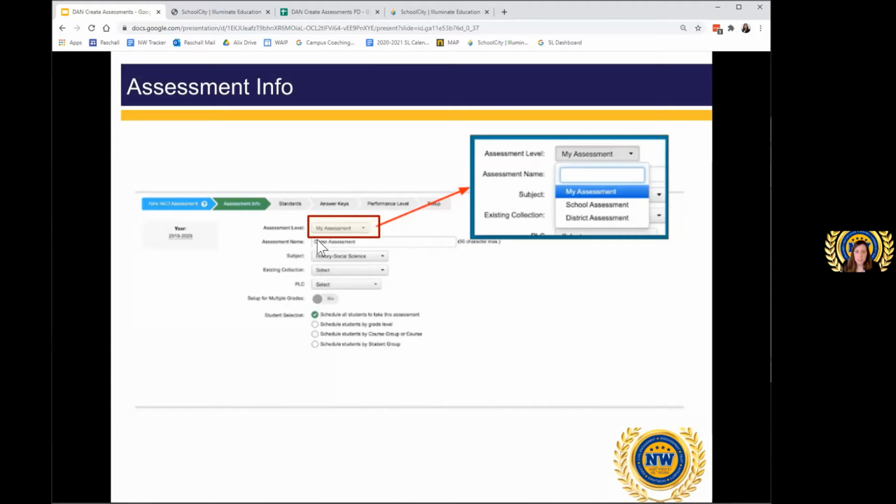So first, let's go step by step. I'm going to point out important things we need to pay attention to. The first is assessment level. Now, my assessment, if you choose that one, is going to go to the students that you have. Just that you have. So a lot of us have campus level, so it'll go to that campus.